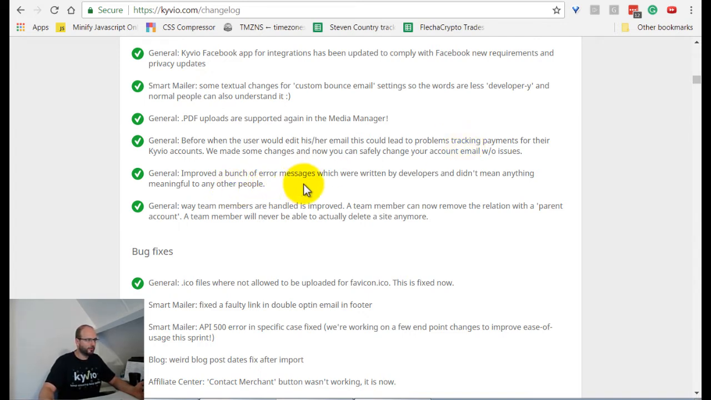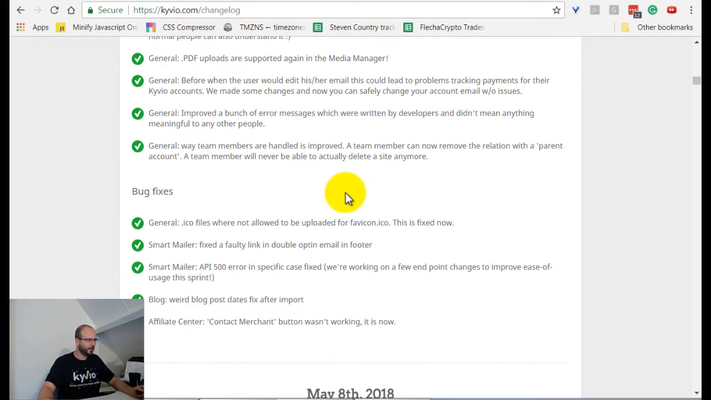Improved a bunch of error messages. When we saw some of those error messages written by developers, I was like, well, I barely understand some of those messages, so let's have a look at them and make sure they actually are helpful for users, so they tell you what went wrong and what you need to do at that moment. Very important.